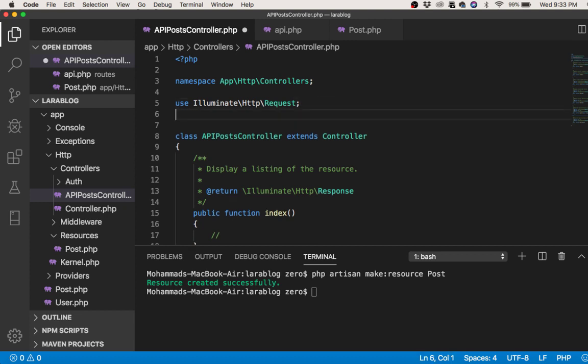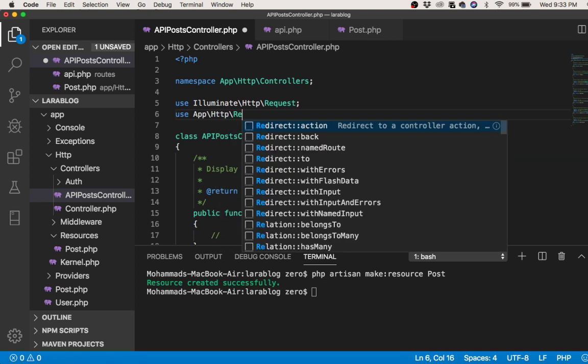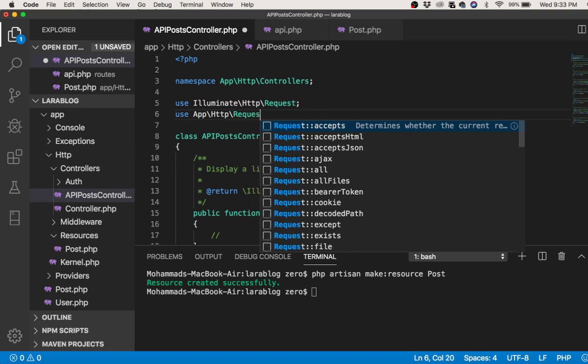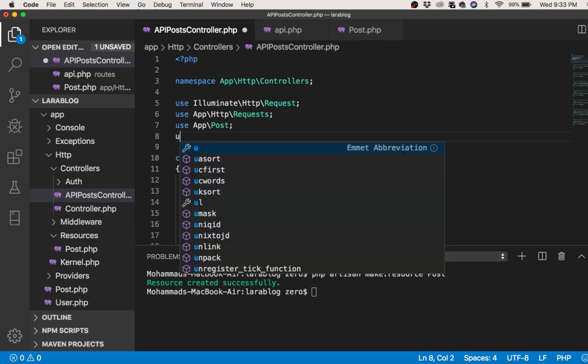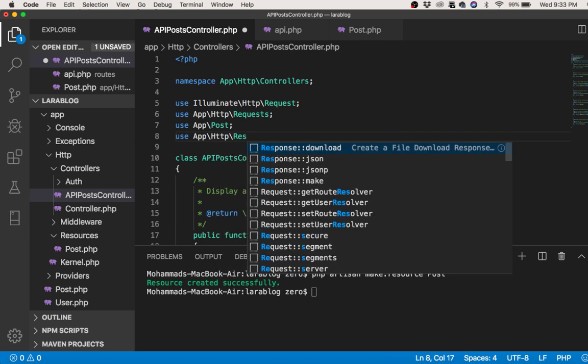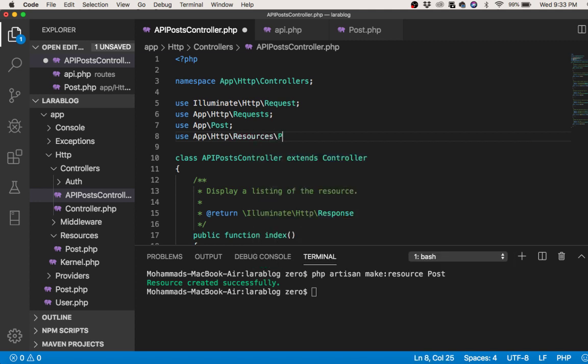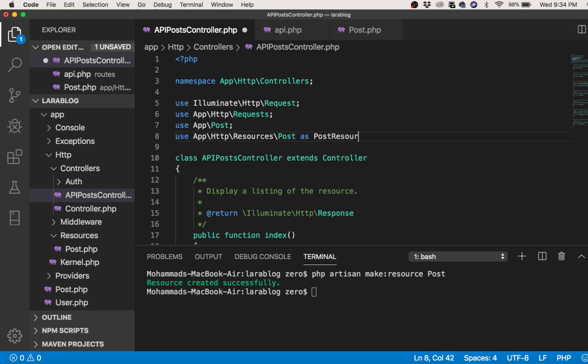So import some of the libraries. So HTTP request, okay, request with S. Then use App\Post. Then we import App\Http\Resources\Post, which we just created just now, right? So Post as PostResource, semicolon.